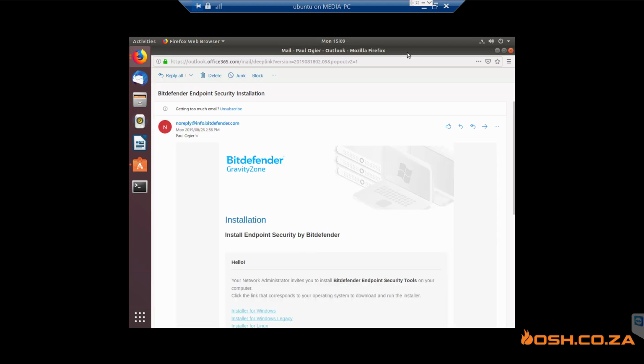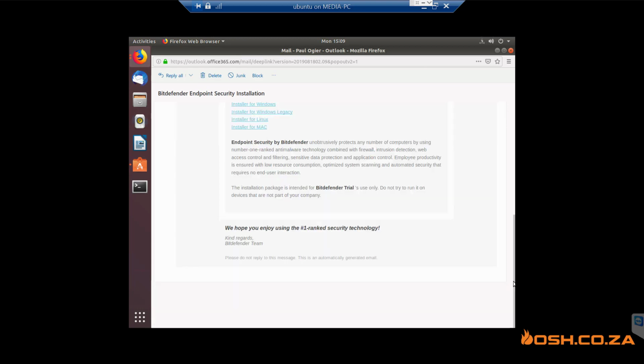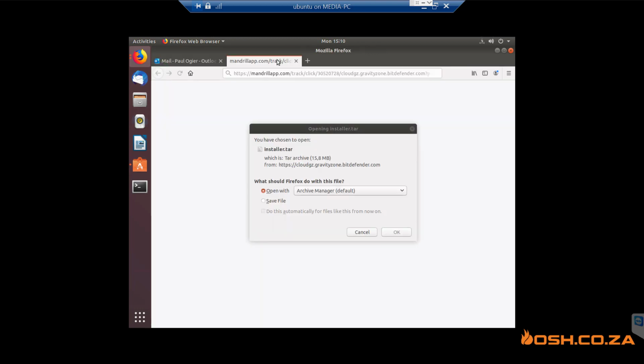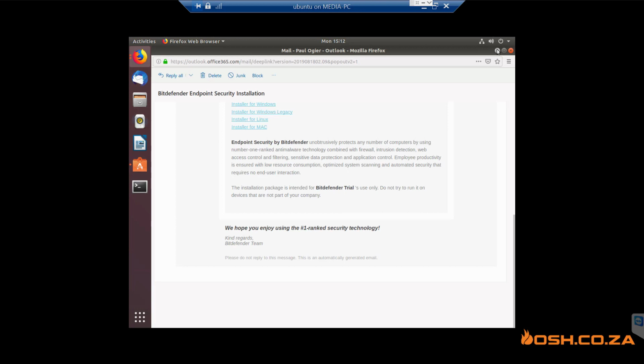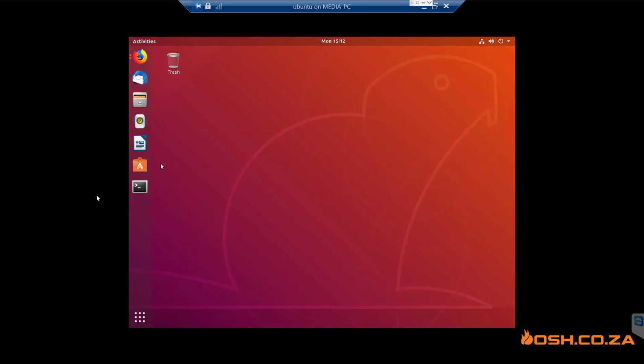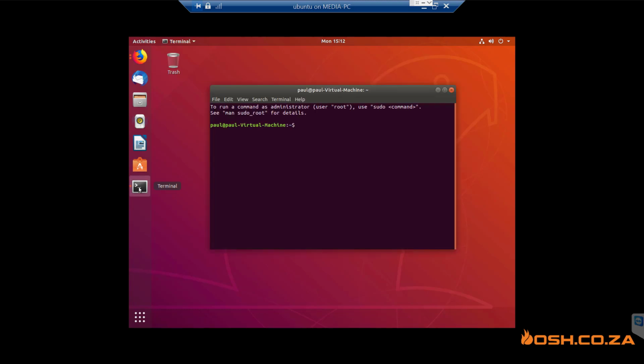Okay, so I've logged into my email and you see the email that's come through. So let's download the Linux installer now. Okay, so let's just push save. And now we'll wait for it to download. Okay, let's minimize that. Let's open up the terminal.